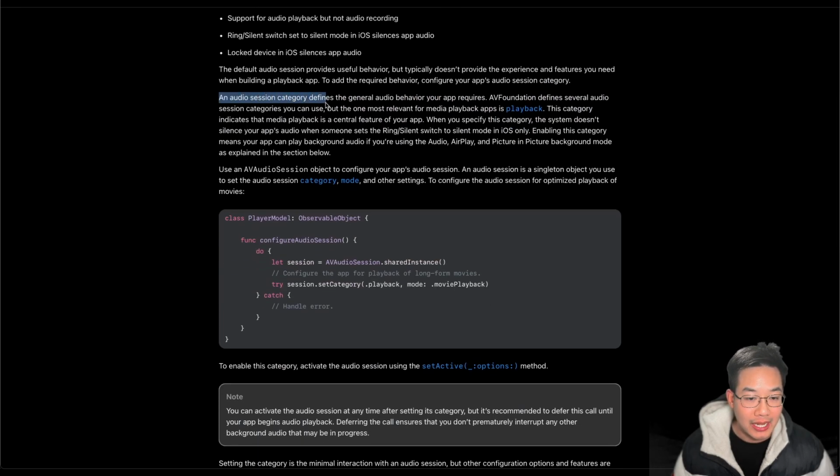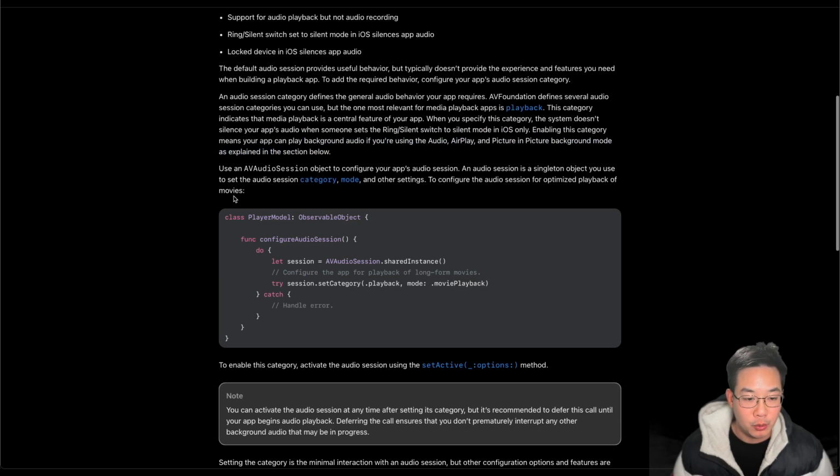An audio session category defines the general audio behavior your app requires. AVFoundation defines several audio session categories you can use, but the most relevant for media playback is playback. This category indicates that the media player is a central feature of your app. When you specify this category, the system doesn't silence your app audio when someone sets the ring/silent switch to silent in iOS only. Enabling this category means your app can play background audio if you're using the audio, AirPlay, and picture-in-picture background mode, as explained in the section below.